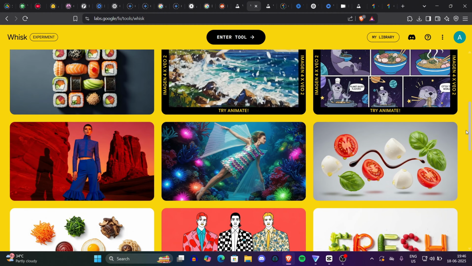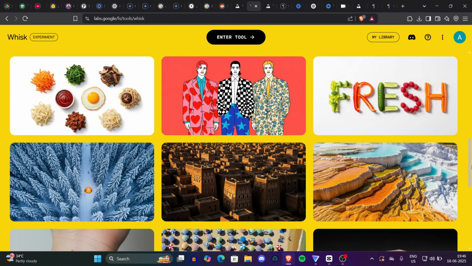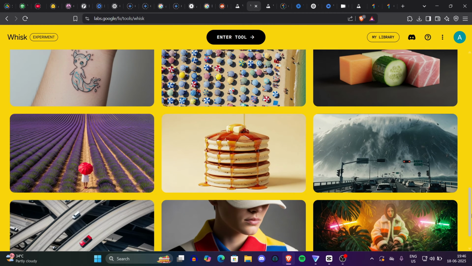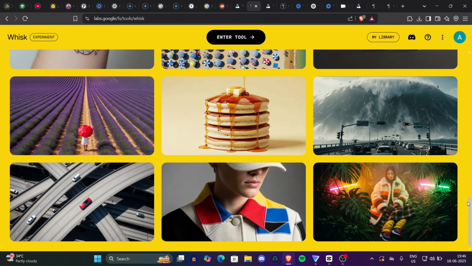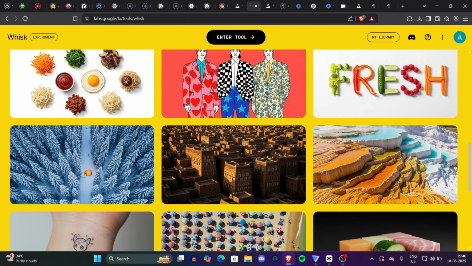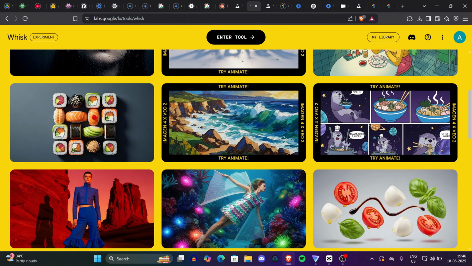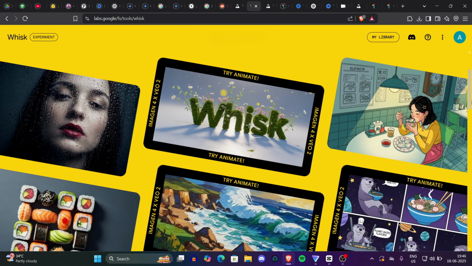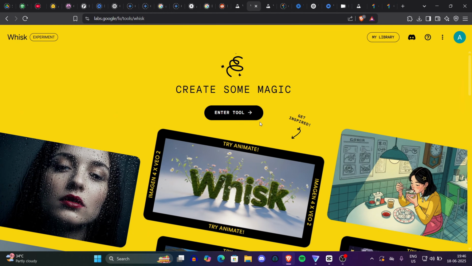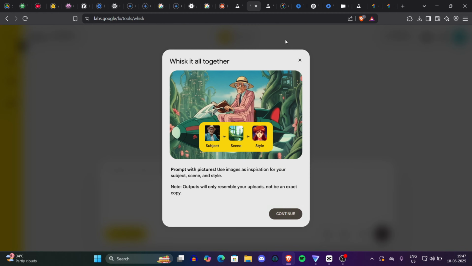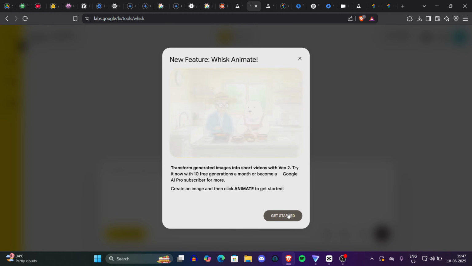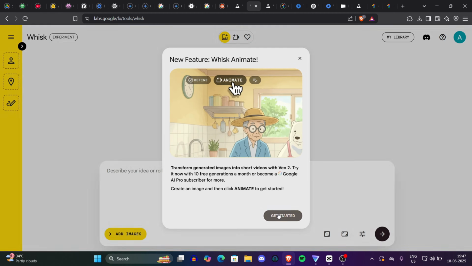You can see the main interface is pretty simple with multiple movie shots and multiple animated AI generated images, and you can use these images as references, but we will just go simple to the enter tool option. Once you click on the enter tool option, you will see a very cool and small interface. Once you log in with Google, you'll see such a small and intuitive interface.